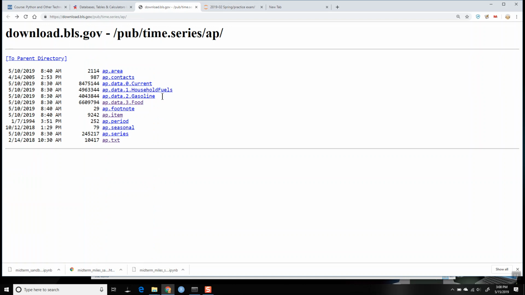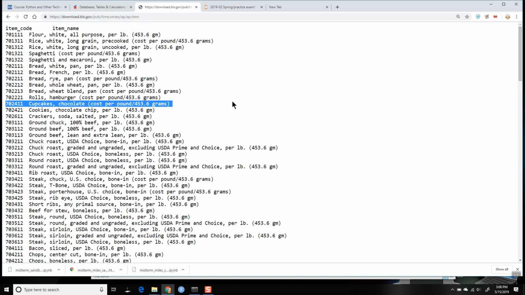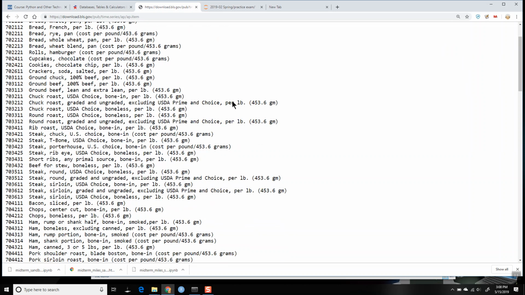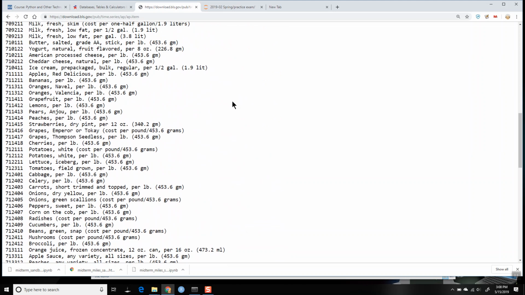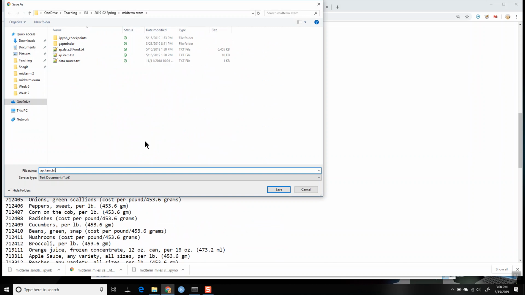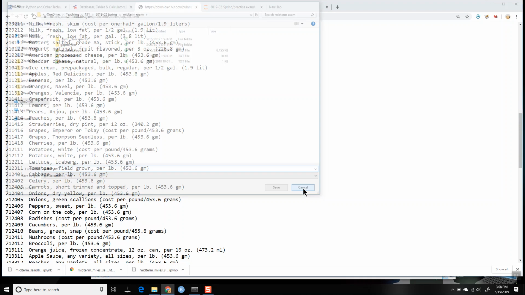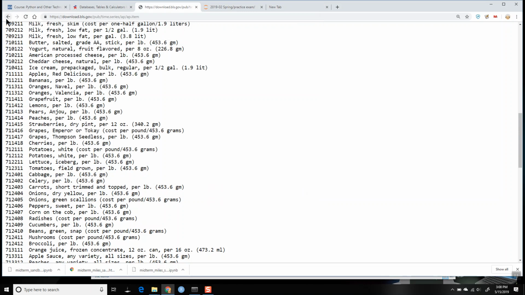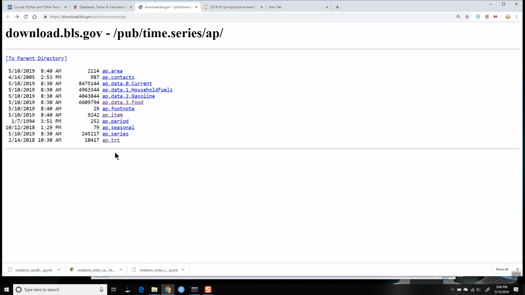That's the food items data. The other file has all of the items themselves, what they are. You'll again open this up, right click it, click Save As, and save it as ap.item.txt. I think those are really the only 2 files you absolutely need for the data.